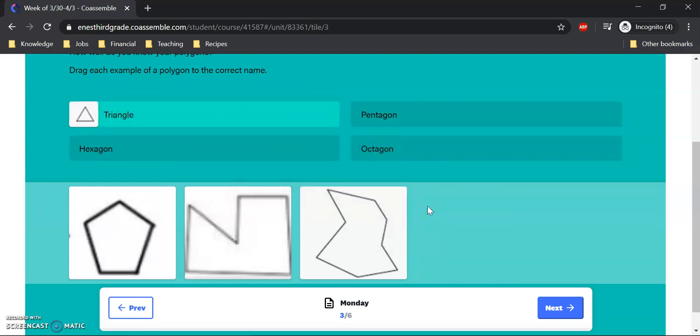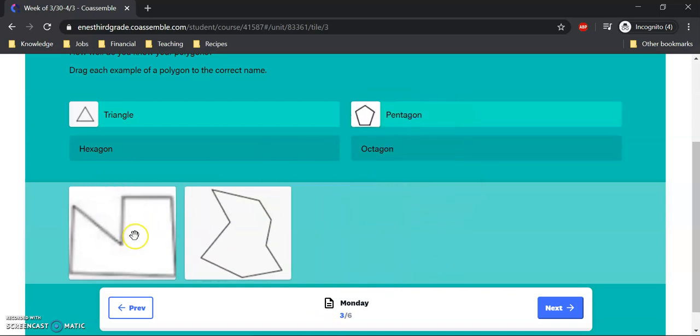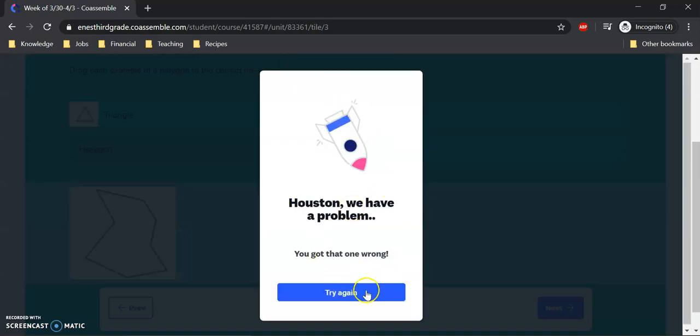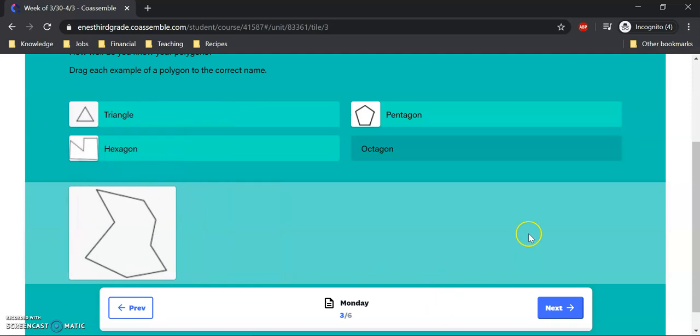Same thing on mobile, works the same way. It might have some of the shapes cut off until you add the first few shapes. And if you get it wrong, it'll give you a message like this. So then you can try again. It'll bring the shape back, so you can bring it back over there.